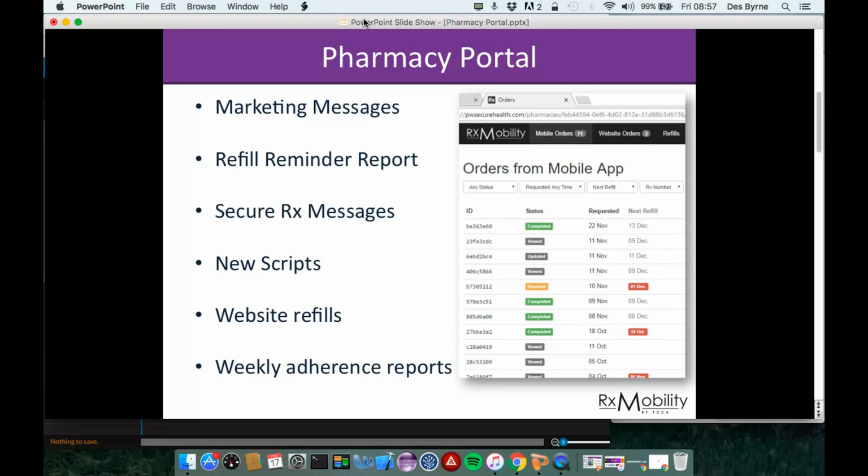The portal gives you access to secure RX messaging, so you can actually send messages to patients about their script. It could be things like tracking numbers. The FedEx number is the following. It could be communicating delays. It could be communicating the fact that you've received it and you want to explicitly state that. And whatever your workflow is, you can introduce these type of messages into it.